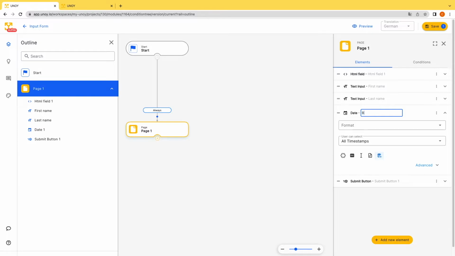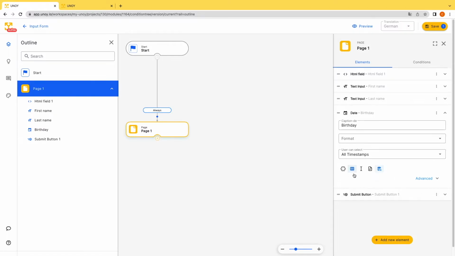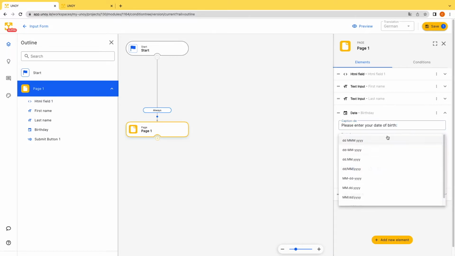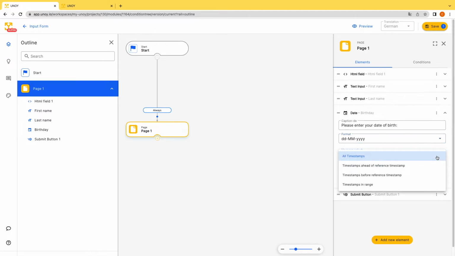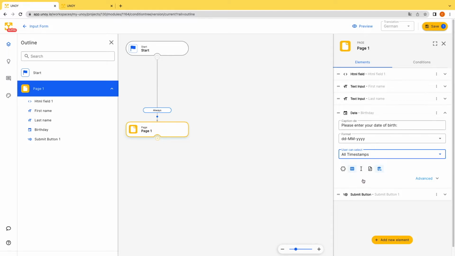So we will call this birthday, and a caption. We say here, please enter your date of birth. Choose a format. Let's choose this, and we will accept all timestamps. By pressing optional, you could make it optional, but we want it to be mandatory. I don't think we need a placeholder, and no description.